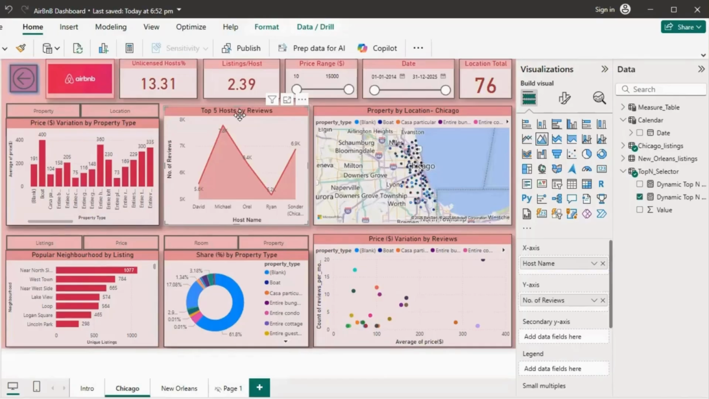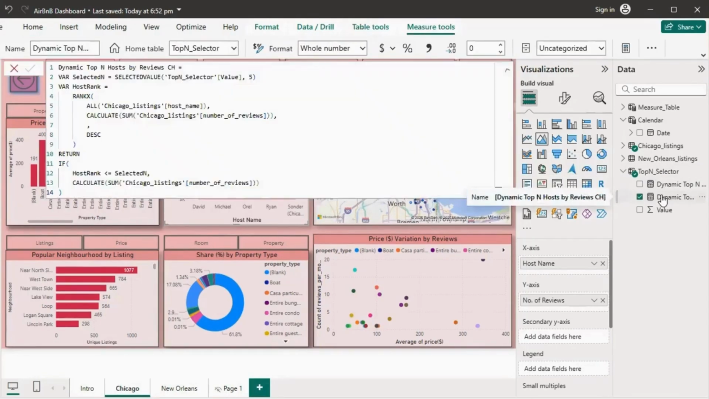While talking about the top 5 hosts by reviews visual, the concept that I've used here is creating a parameter table which can dynamically be used to create the top N, which can be top 5, top 10, top 15 or 20 based on the slicer selection. Here I have created only the top 5 hosts by reviews. I have used this particular parameter table where I have created a measure which can dynamically create the top N value for both Chicago and New Orleans in the same place.